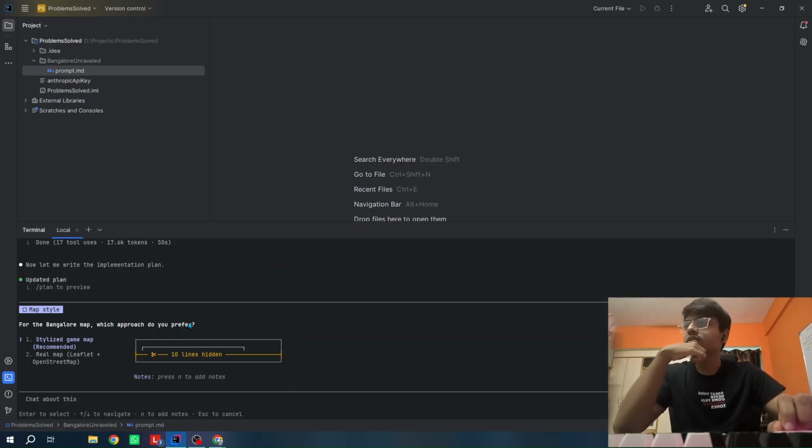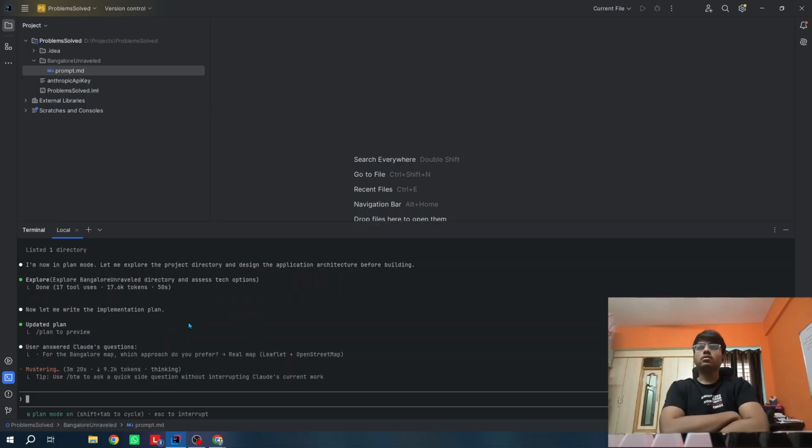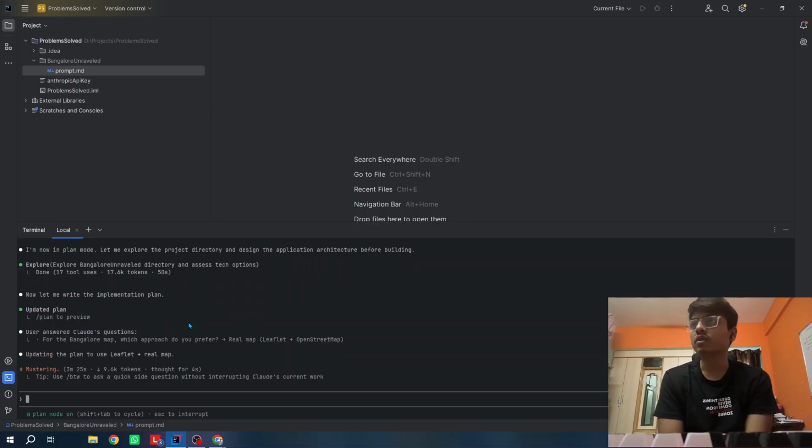Here comes the first question. It has asked me for the Bangalore map, which approach would you prefer? Stylized game map, which I suppose is asking if it should be some sort of a map, but it does not really have Bangalore's map underneath it. The second one is real map. I prefer a real map because that will give more depth to my thinking, and it should make it more intuitive to understand as well.